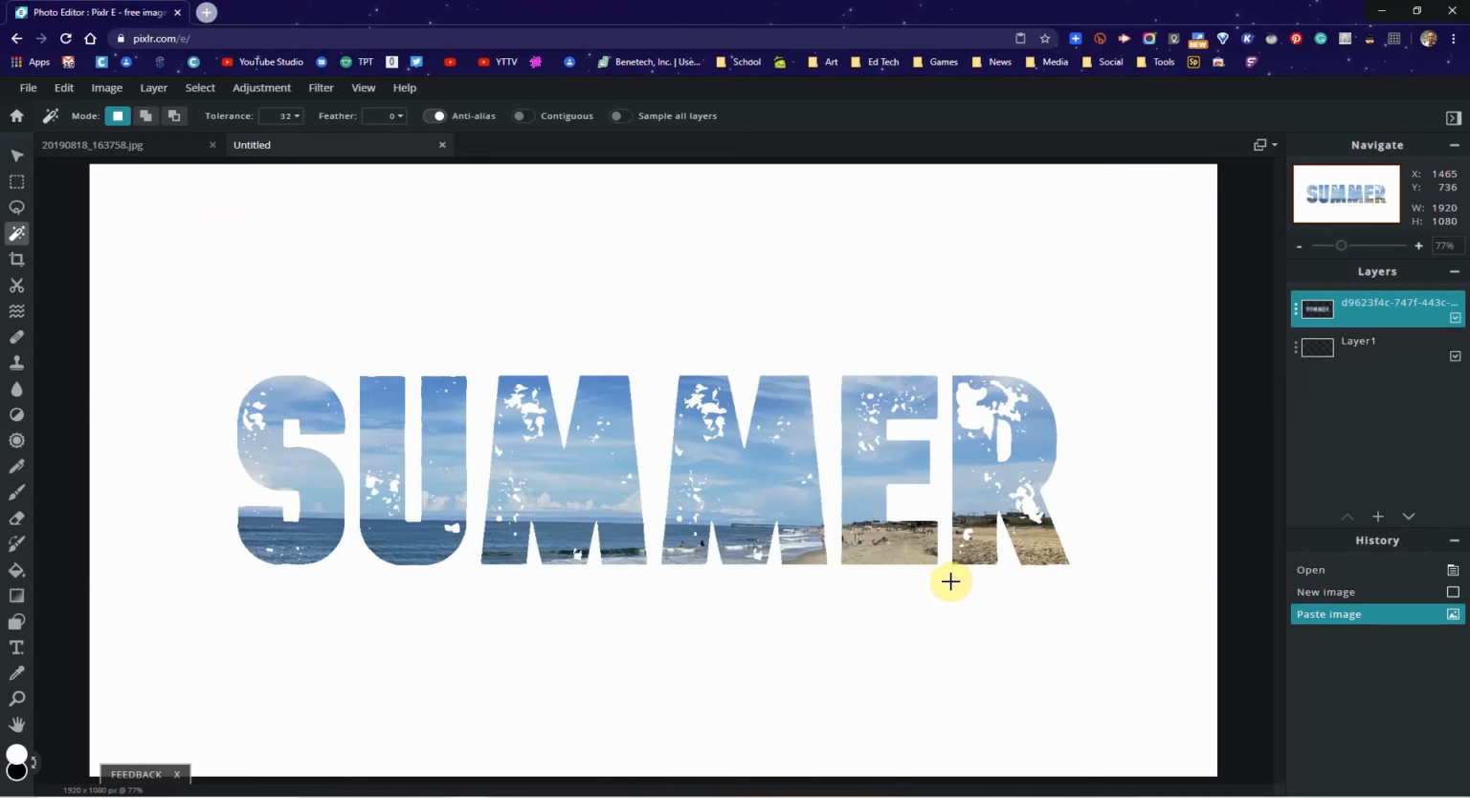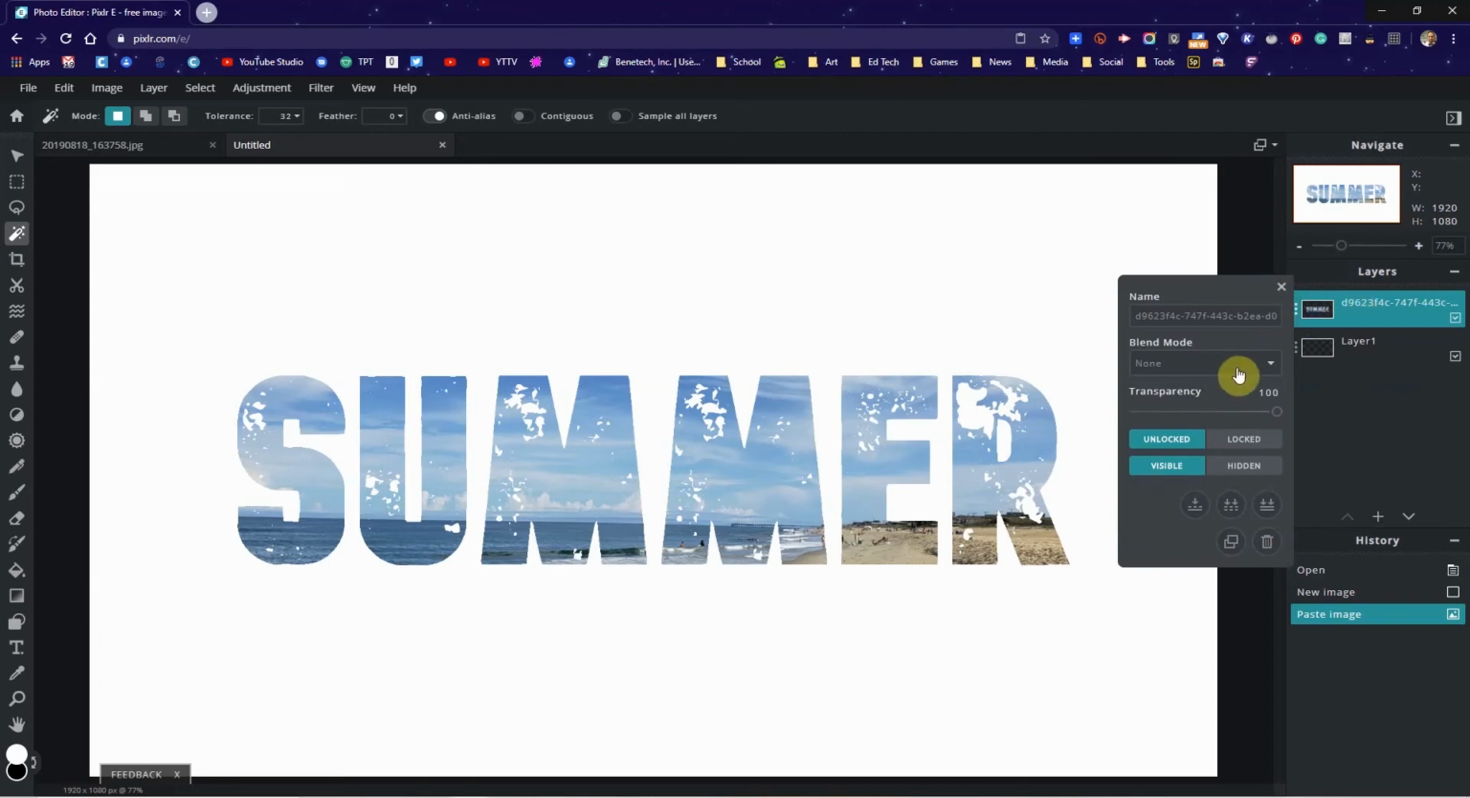Super simple, fun to do. You can change the background. You can also play around with the layer properties here by right clicking and playing around with different properties of the layer if you'd like to.